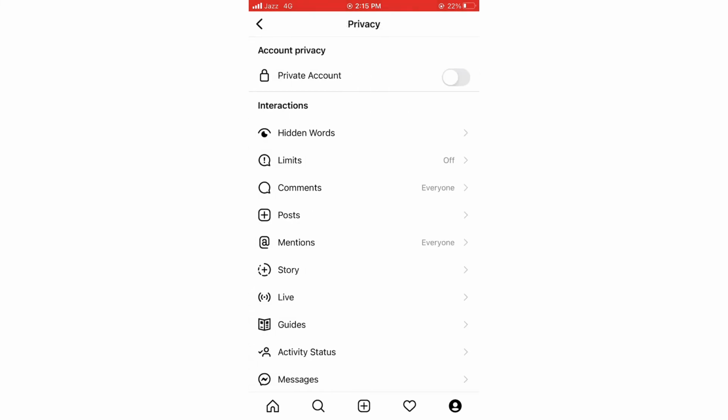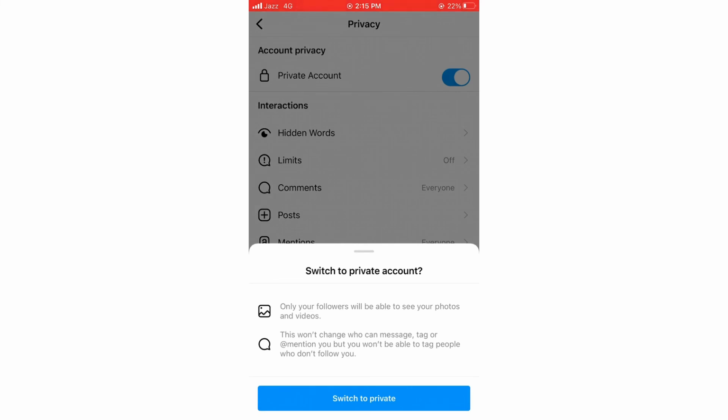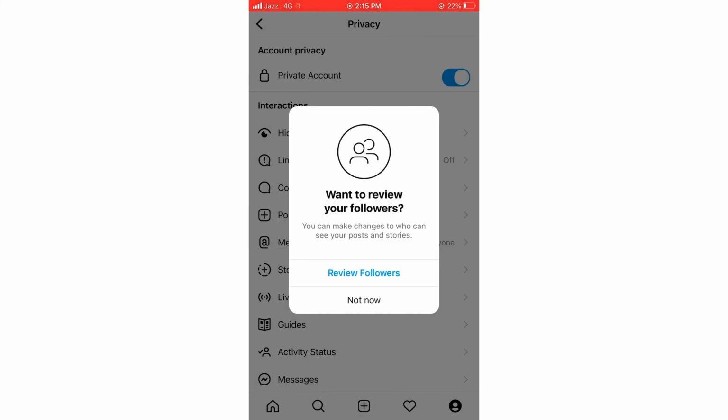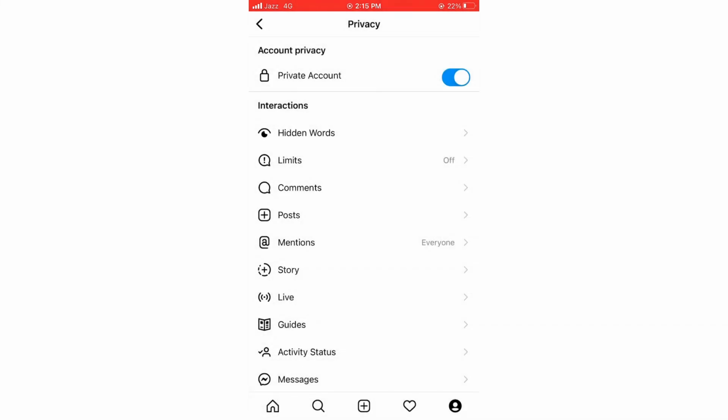Tap on privacy. Tap on private account. Tap on switch to private. Tap on not now. That's it. Your Instagram account has been made private.